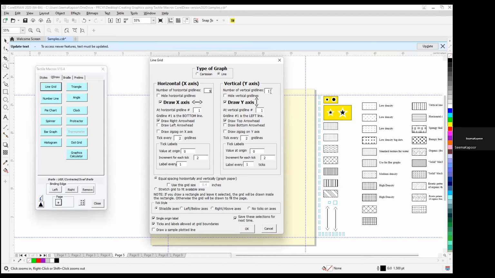9, sorry, it's 9. Oh, sorry, it's 10. You have to count it. Okay, it's 10. And we don't want to hide vertical lines. And we want to draw the y-axis. And at vertical line, our y-axis is on line 1, okay? So you have to count the lines from the left line, okay?